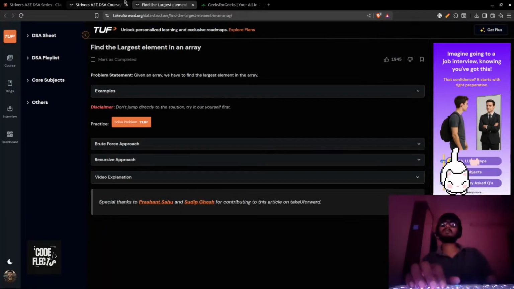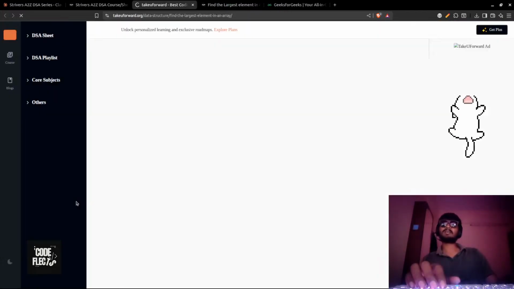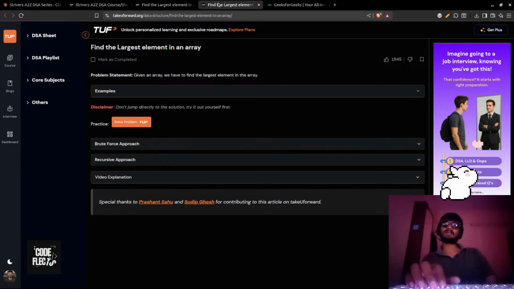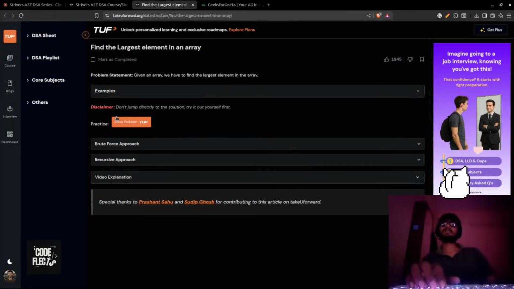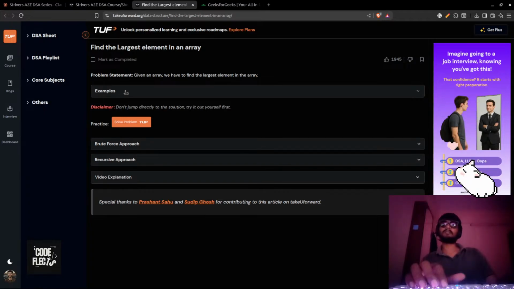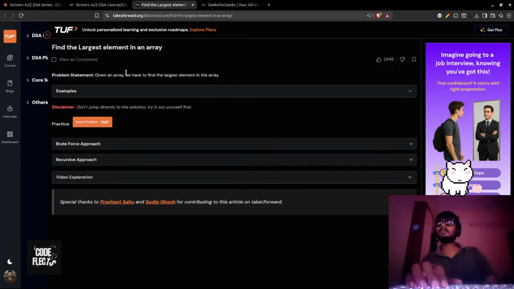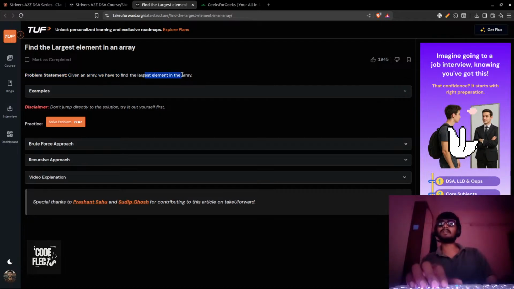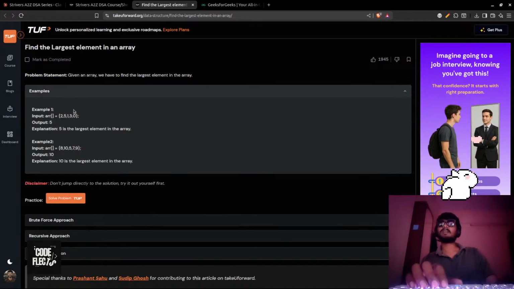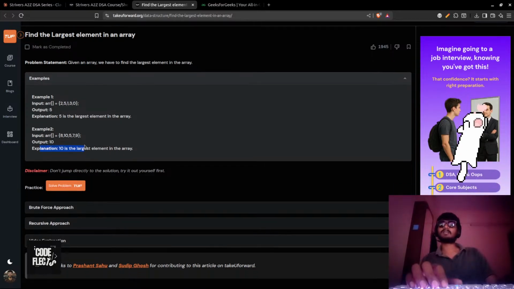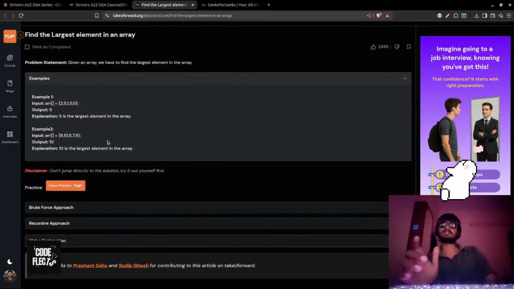When it opened, it gave me one. Okay, it checks afterwards. Nice. The default one is bright. Anyhow, the problem statement: given an array, we have to find the largest element in the array. The examples: 2, 5, 1, 3, 0, the output is 5, of course, because 5 is the largest element. Another example: 8, 10, 5, 7, 9, the output is 10. The explanation is 10 is the largest element in the array, of course. Don't jump directly into the solution, try it out yourself.